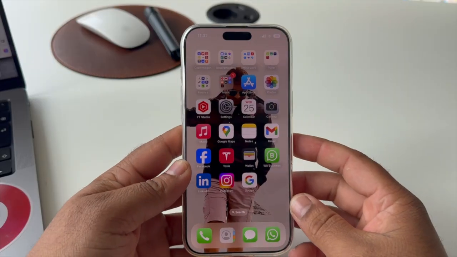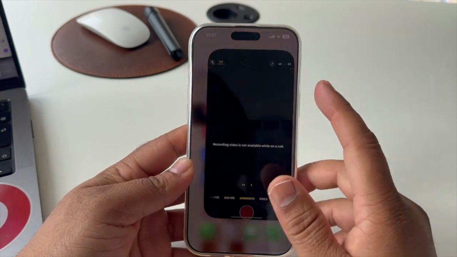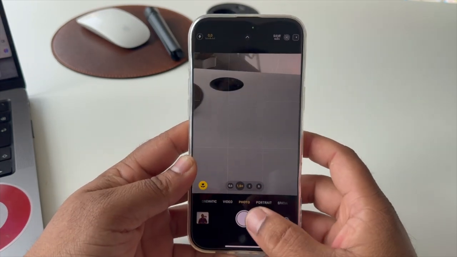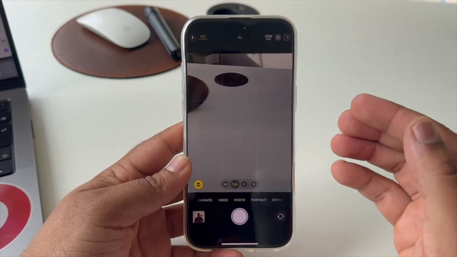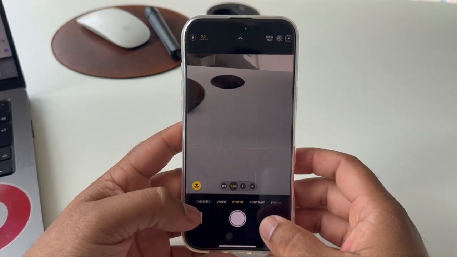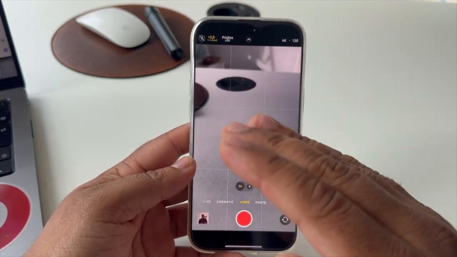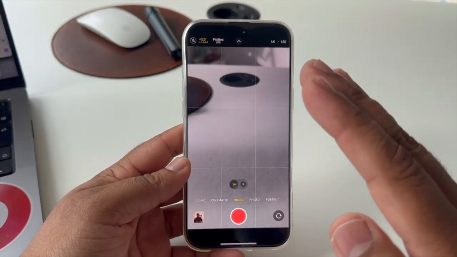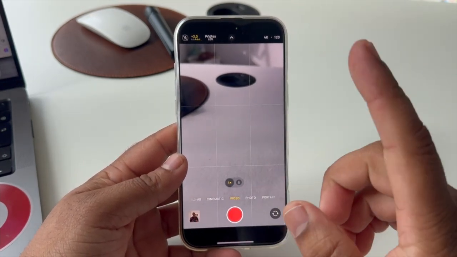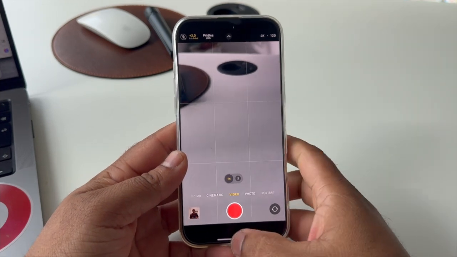So let's start the demonstration. This is my iPhone 16 Pro Max, and if you open the camera, the audio mix feature is not available here. First of all, you need to record a video, like a cinematic audio video or any other point of view. You record a video of any place, like where many people are around you, and after that you can very easily analyze and use this feature. That one is really amazing.